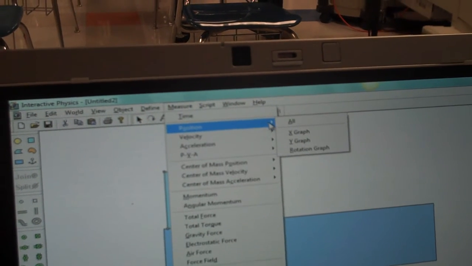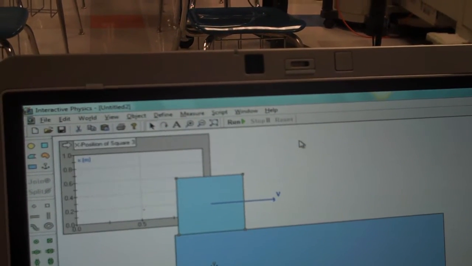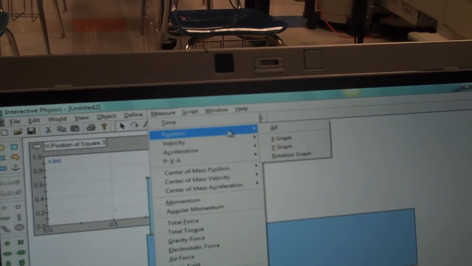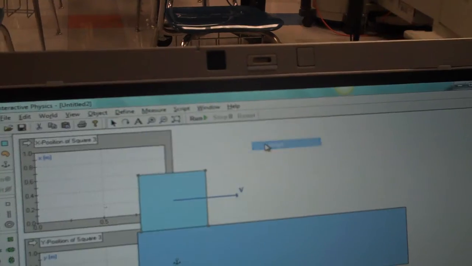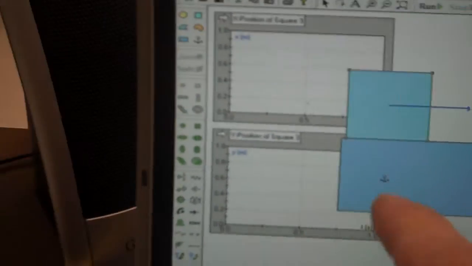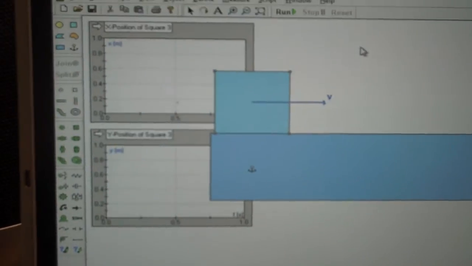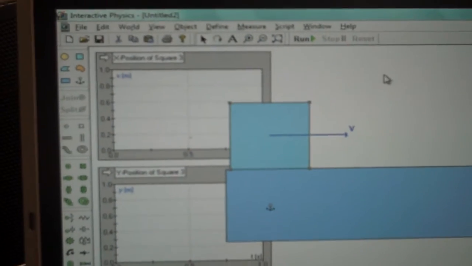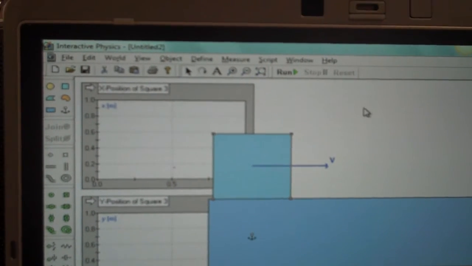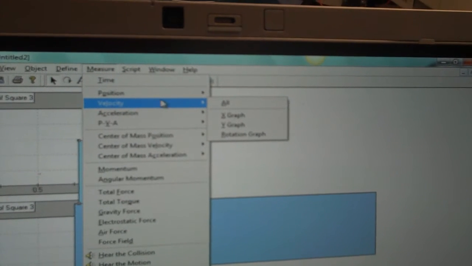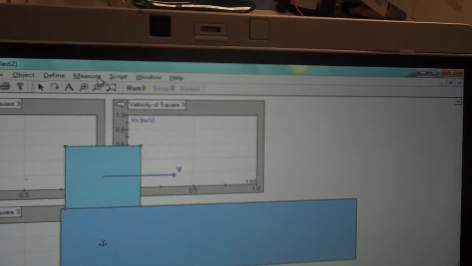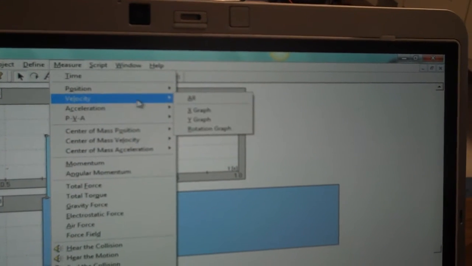We're going to do this 6 times. Measure position, X graph. And then go to measure again, position, Y graph. The square should still be highlighted. If the square is highlighted, then it's going to allow you to measure the X and the Y. Now, that's the position. You know how it's going to change the displacement. Now, I want to talk about measuring the velocity. So go to measure, velocity, X graph, measure, velocity, Y graph.